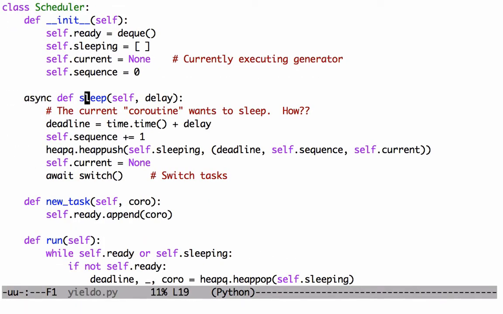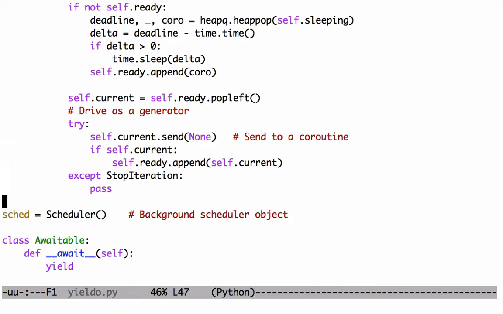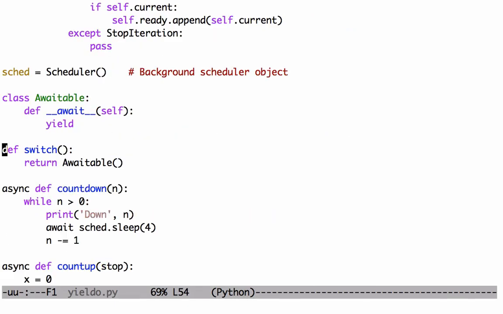Also, the implementation of sleep is fairly straightforward. Maybe it's a little bit sneaky, but essentially you figure out what your deadline is. You put yourself onto this sleeping queue. The self.current is like you; it represents the current thing that's running. So you put that on the queue, and then you take yourself out of commission, if you will. You're pulling a disappearing act. By setting current to None, you're basically saying, hey, I need to disappear for a while. I'm going to sleep. And then when I do the await switch, the scheduler will switch to another task. That switch does that by executing the yield statement. The yield essentially makes the thing switch. So again, a neat little magic trick there.